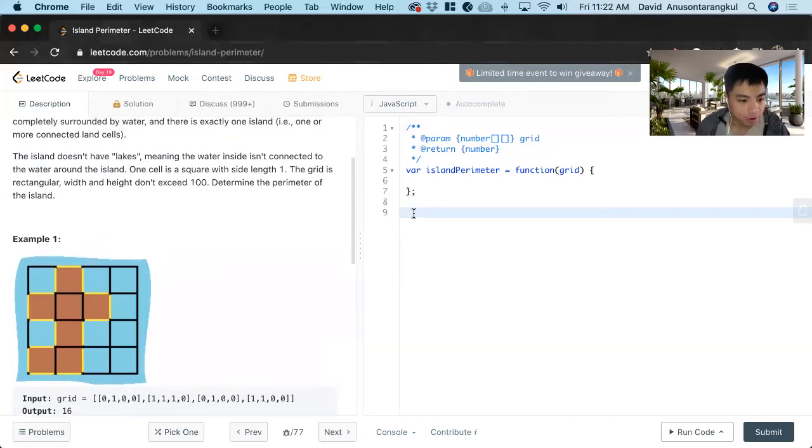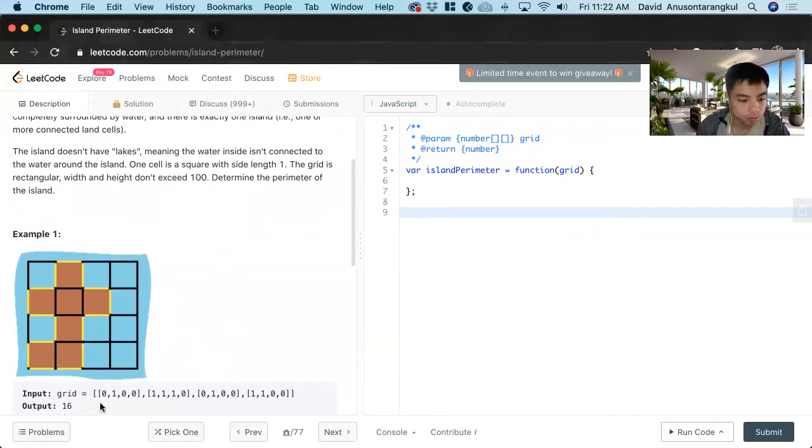So there's a very clever way of solving this. First we loop through the grid. Whenever we see a 1, we can add 4 to the perimeter, because that's the maximum possible perimeter it has. And then we compare it: if there's a 1 before it or above it, we can subtract 2 to remove that overlapping side from each other.